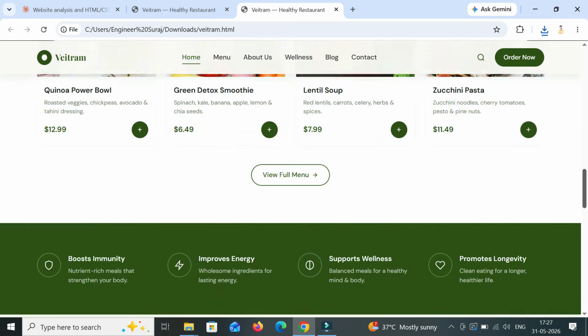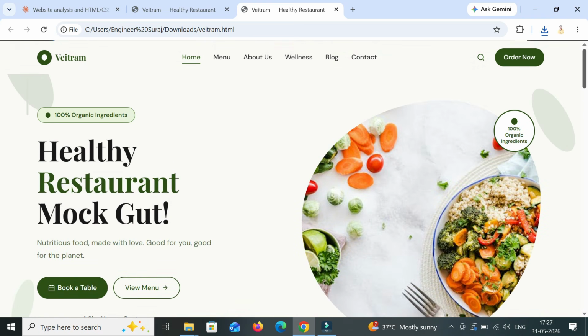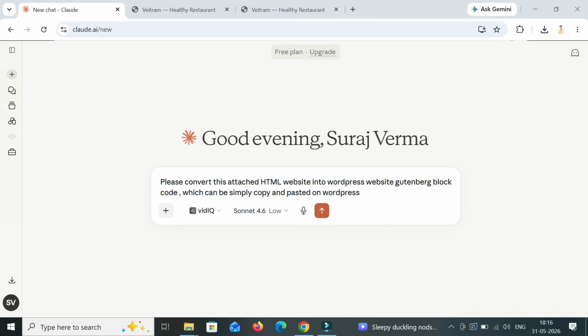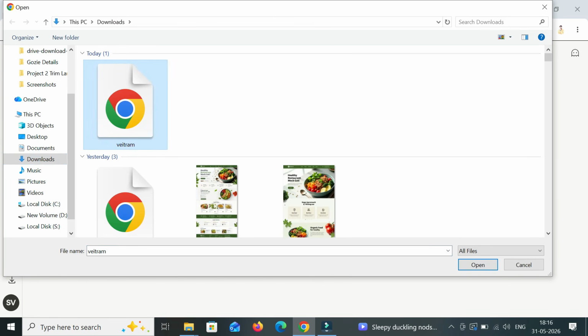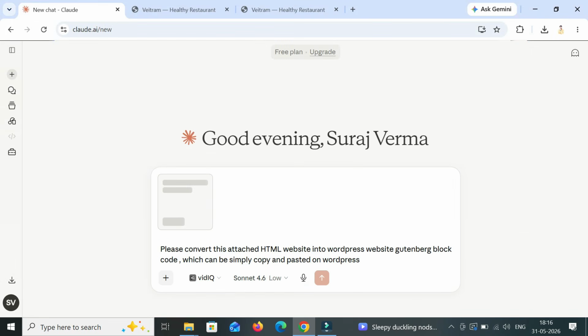Okay, so our HTML website version is ready, and there is one more thing I would like to tell you guys, that the images are getting fetched online using Pexels. Okay, it's a stock directory for the images. Okay, so now let's convert this HTML website to a WordPress website.